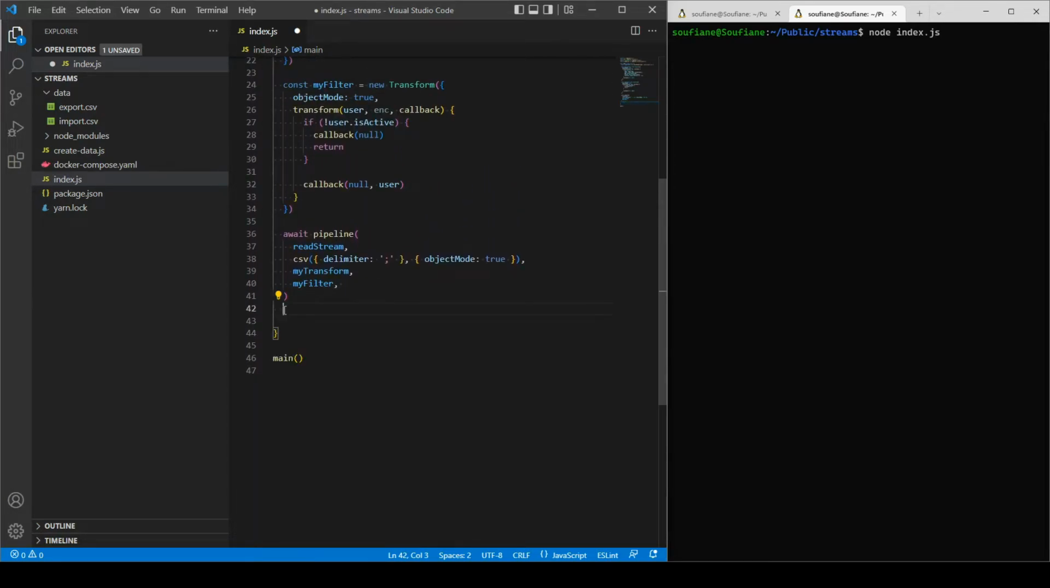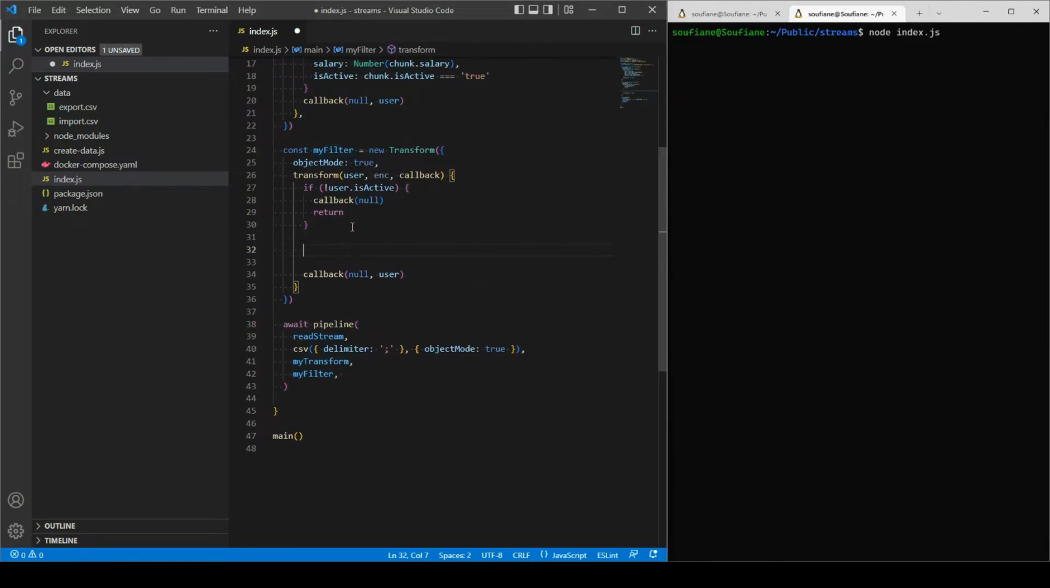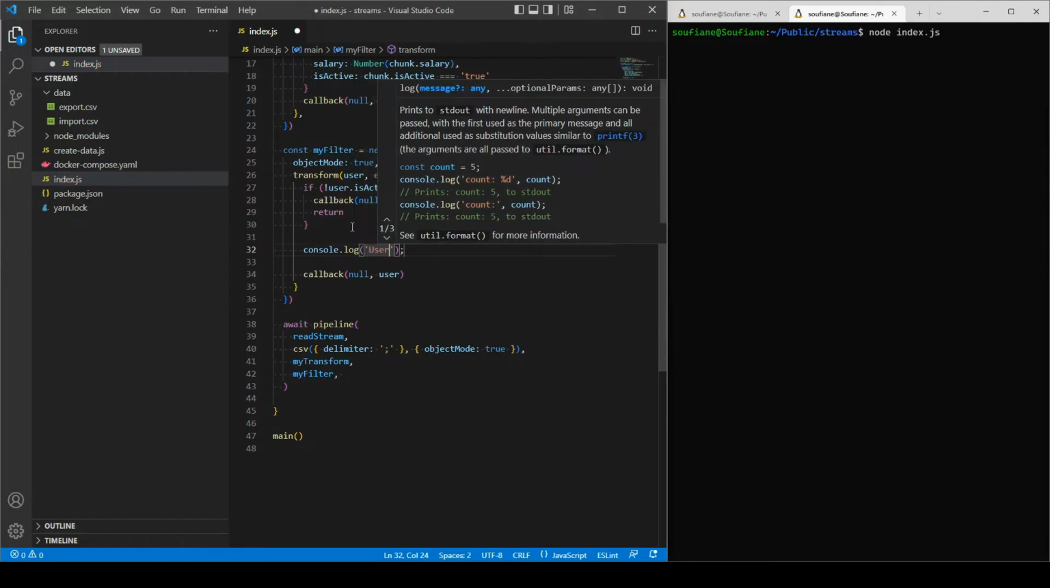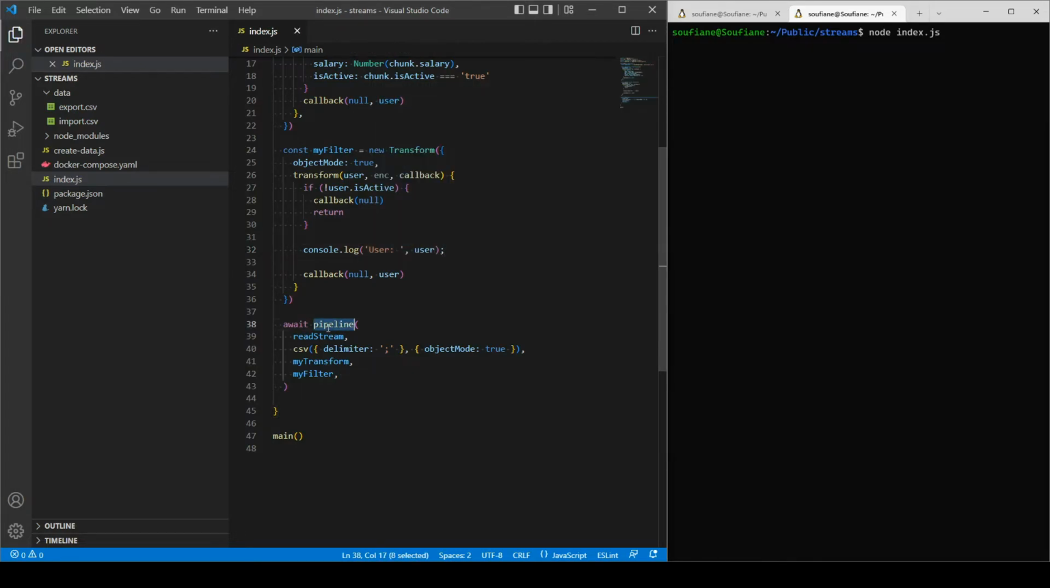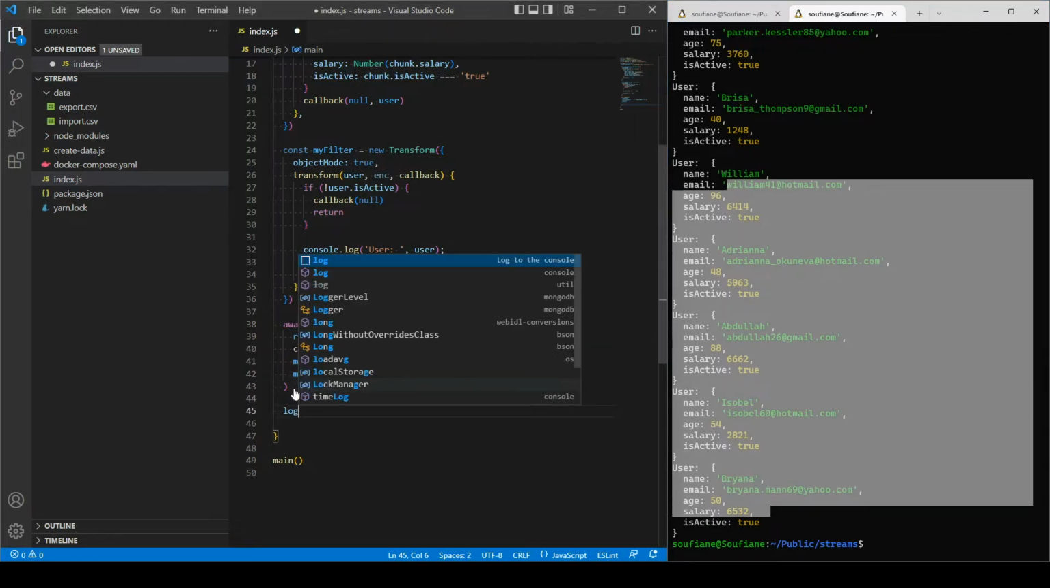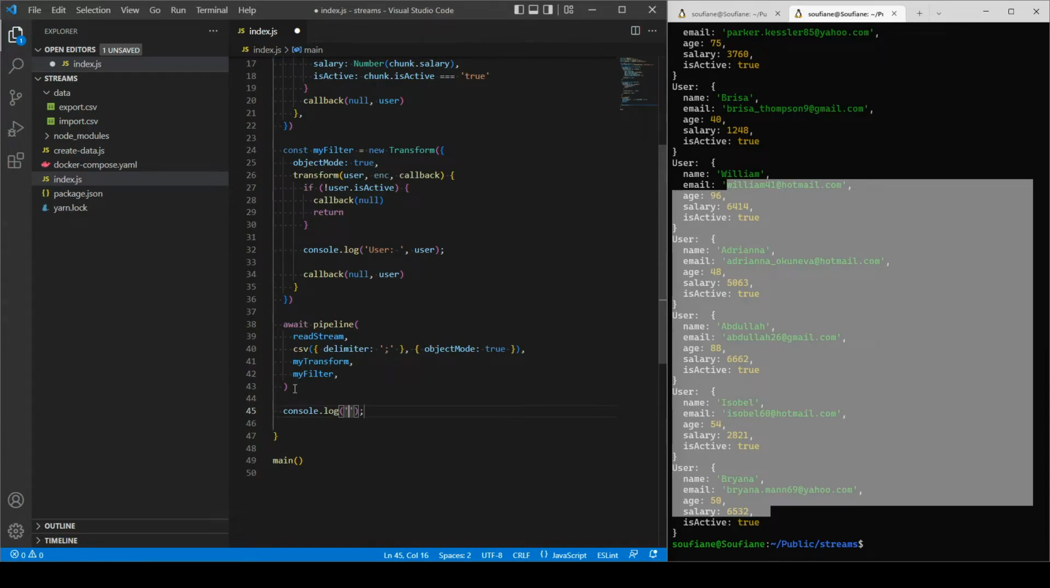Okay, so now I replaced all this stuff with just four lines. All you need is this. I will add just a console log to show you that it's working as expected. We didn't forget anything. I will add another console log and say that the stream ended, just to demonstrate the case.